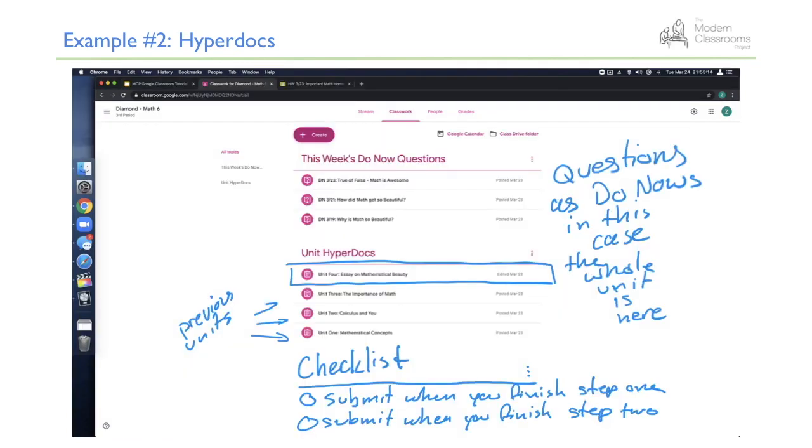Still, hyperdocs are very popular with teachers who have students working on the same thing for multiple days, maybe an essay or a project, and teachers who want to provide a lot of reference material in a more organized and accessible format using a document than Classroom itself would allow.